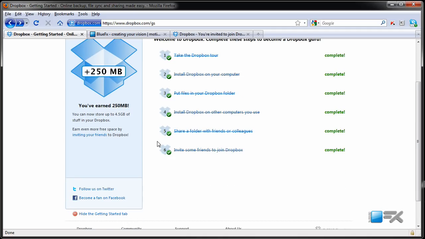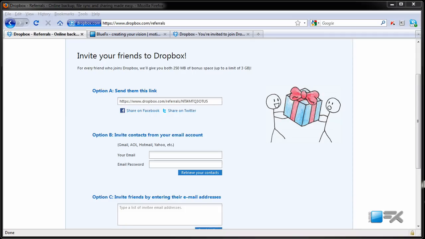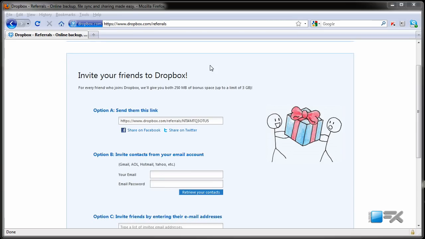Now go to Invite some friends to join Dropbox, the last option. You can send them the link via email or just post it on your blog. For every friend who subscribes using this link, you will receive 250 megabytes of storage space.